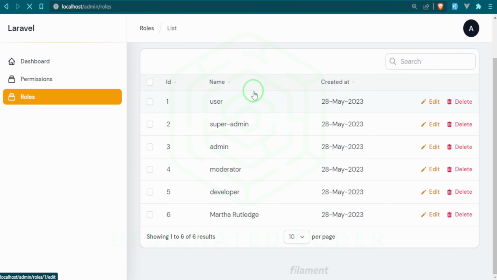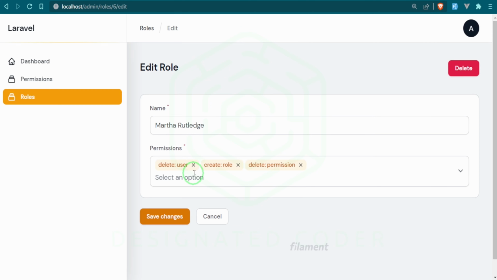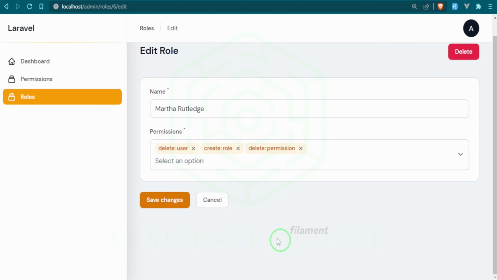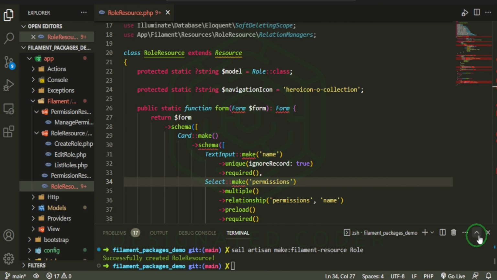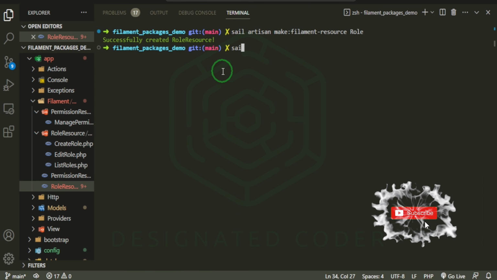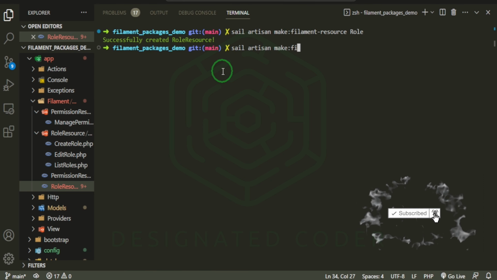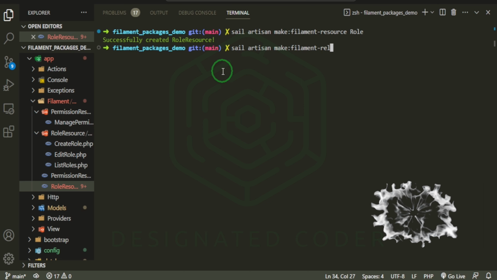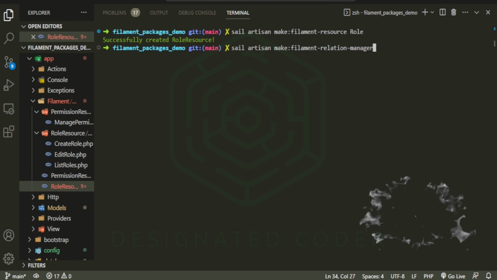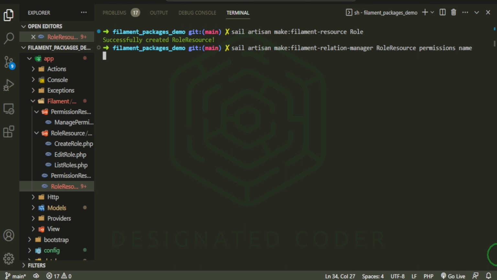Okay, so let's just go ahead, open it up. And as you can see, the permissions are being brought from the database, and these are the permissions that we gave this role. The other thing that I want to do is add the relation manager to that. Okay, so here we're going to open this up, and then we'll do sail artisan make filament relation manager. The parent resource that we're going to use is role resource, and it's going to be the permissions table, and we're going to link it with the name. So let's go ahead and let that run, and then we can go ahead and configure that.